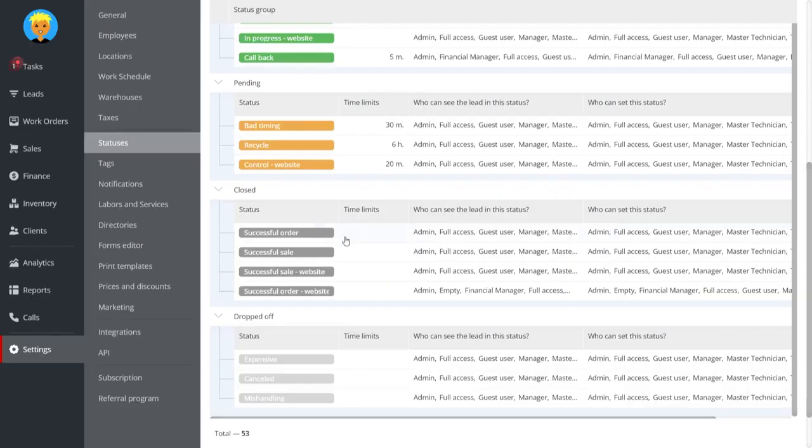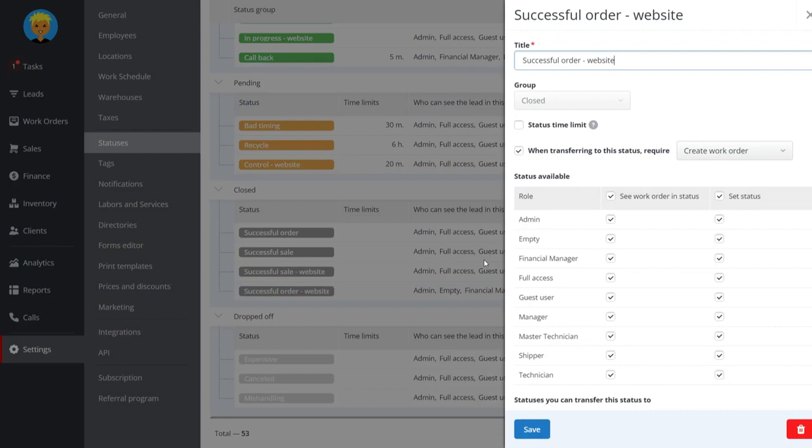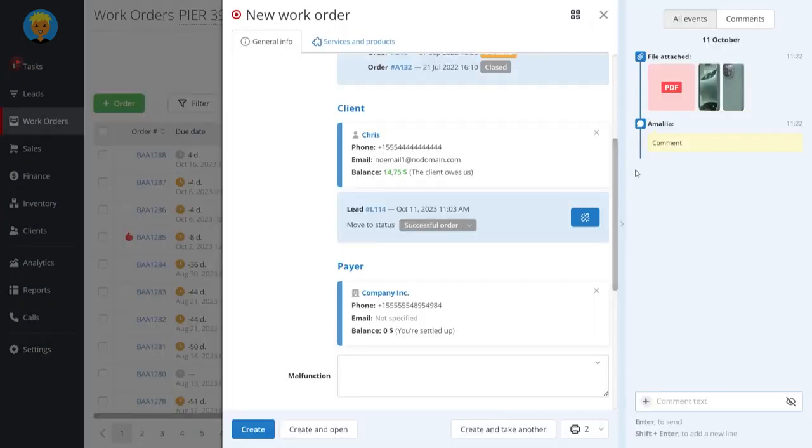The next update is about leads. If you have several lead statuses with the mandatory creation of a work order, you can now choose among these statuses. If the system finds an open lead from the client when creating a work order, you can choose which status to transfer the lead to.